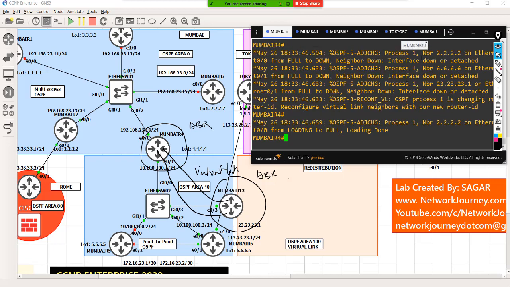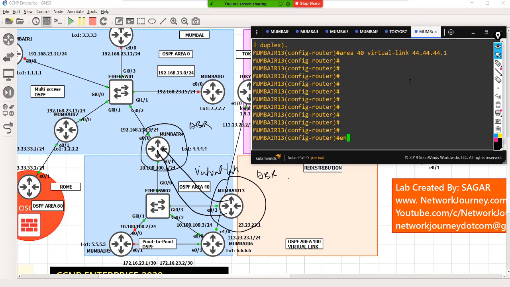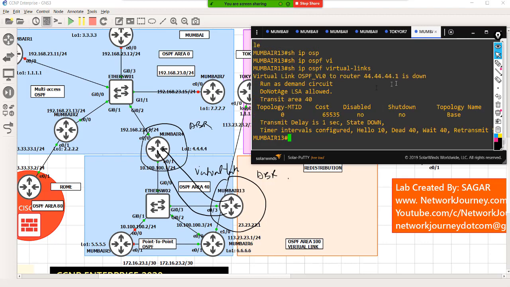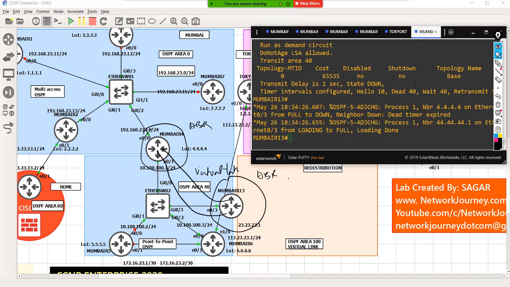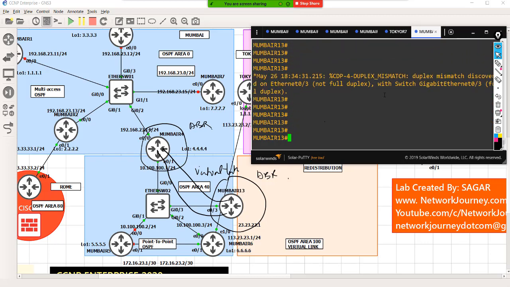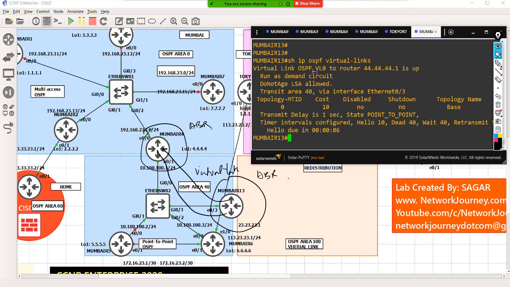So how do we verify this? Do show IP OSPF virtual links. When I do this, it says virtual link to router is down. Why is it down? Transit area is 40. It says it's down, so let's see why it's down. Okay, so it has come up. That's because you cleared the process on the other side, so it took some time. Now it says it's up. Virtual links are up.